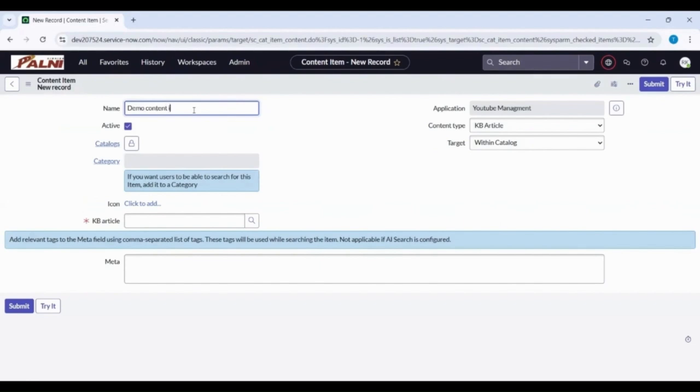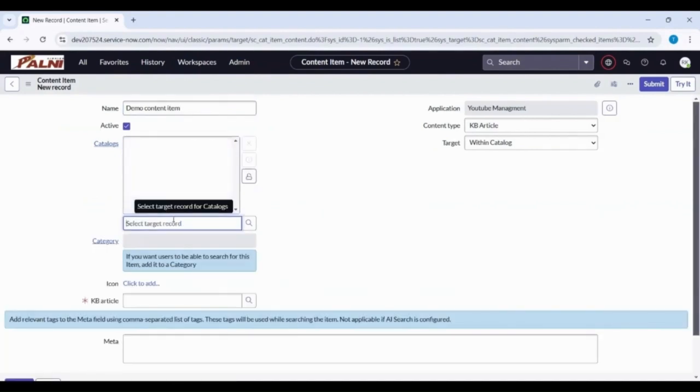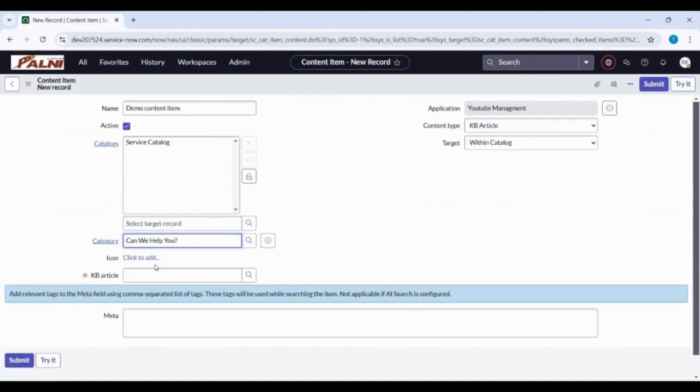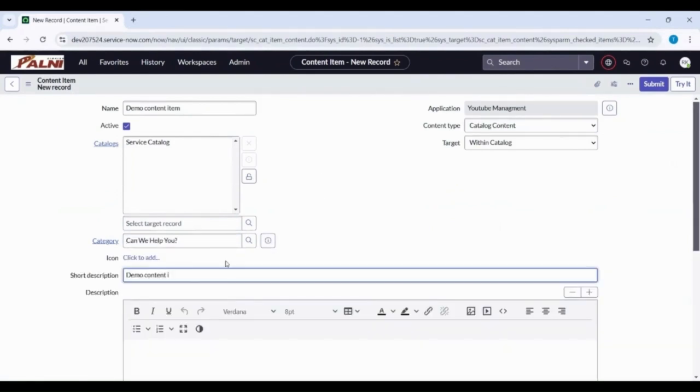Choose the catalog and category in which the content item will appear. For this example, I am selecting Service Catalog and category as Can we help you? Provide a short description to give users context on what the item offers. Select an icon for the content item.